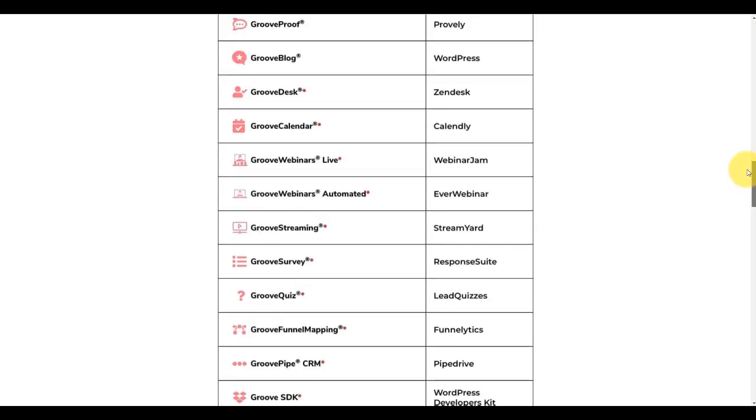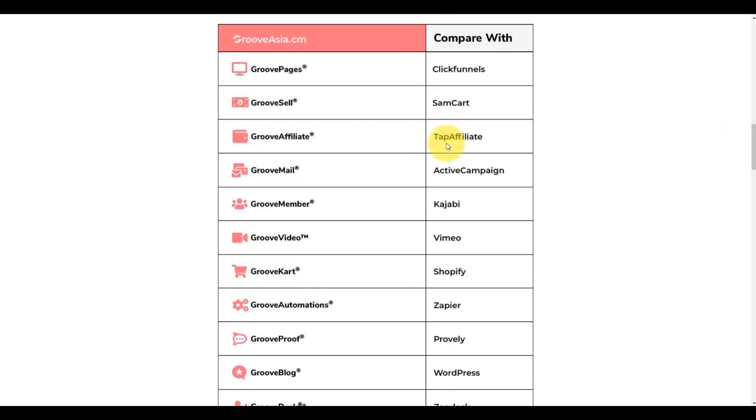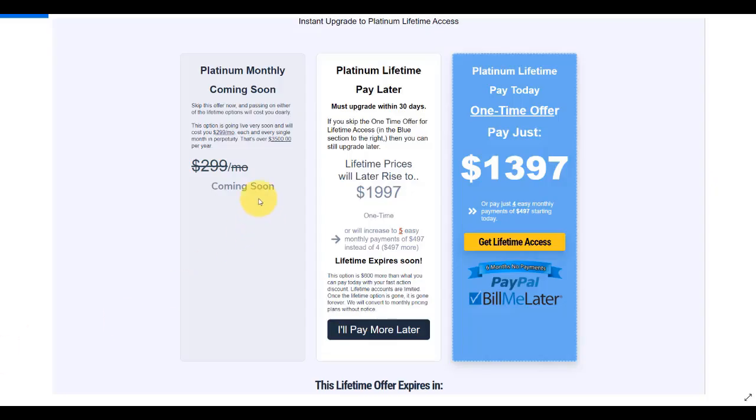Once you sign up, you will have access to all of these programs for life, but you will be limited in how many Groove Pages websites you can create, and how many Groove Sell accounts you can create, and how many Groove Affiliates, and how much you can email out, and how many Groove Member accounts you can have, and how many Groove videos you can have, and so on and so forth, okay? So that is the main reason to actually upgrade.